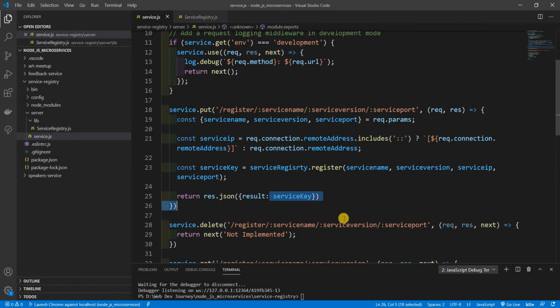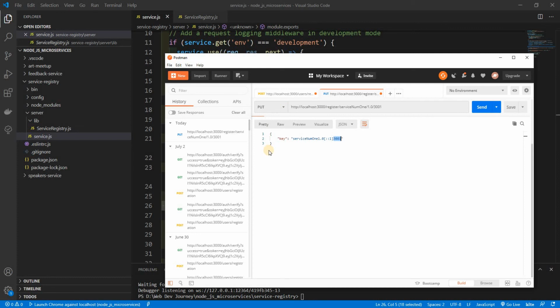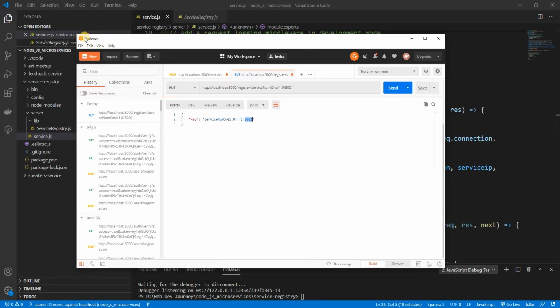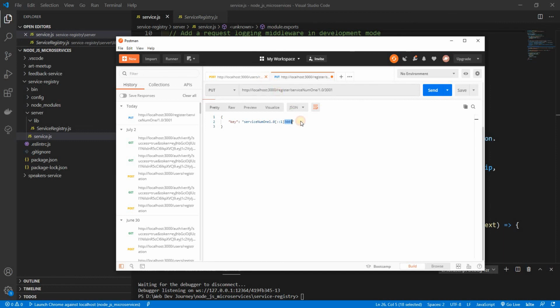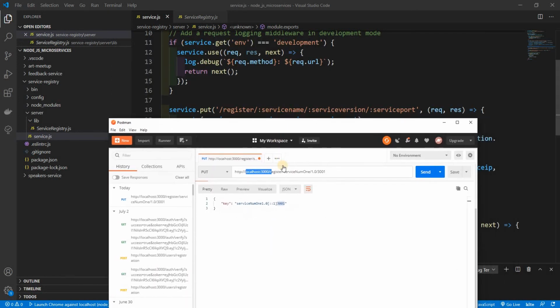And we could actually test this, and I've already tested it before, but we could test this by opening up Postman right here. Don't save, we'll make a PUT request to http://localhost:3000/register/serviceName. I just called mine service num1, with the version, service version, which mine was 1.0, and the port, which is going to live in 3001. But let me just change this so that you don't get the same thing down there. I'm going to say service name something, I don't know.